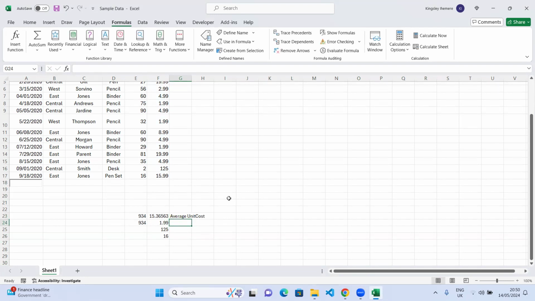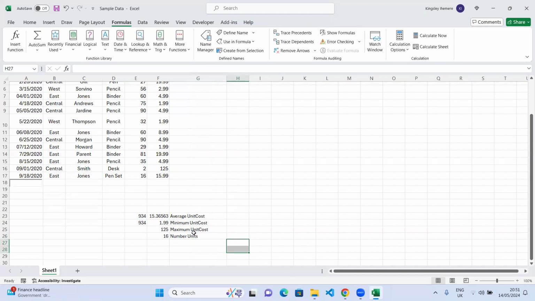Enter key. Second one was what? Minimum. Minimum unit cost. Enter. Maximum, isn't it? Yes. Maximum unit cost. The next one was count number of cells. Or you can call it counts of units. All right, so you see, and then we have it here.